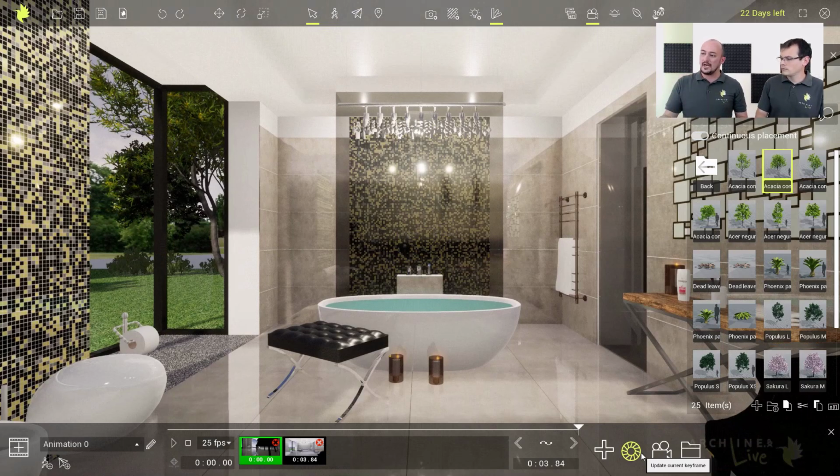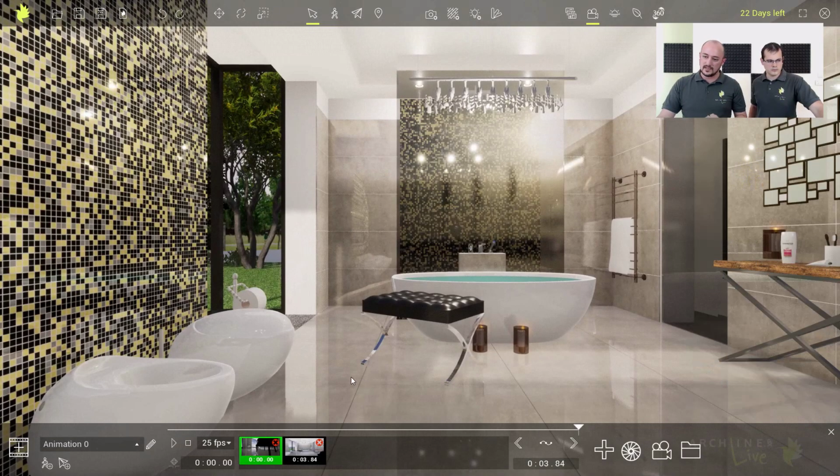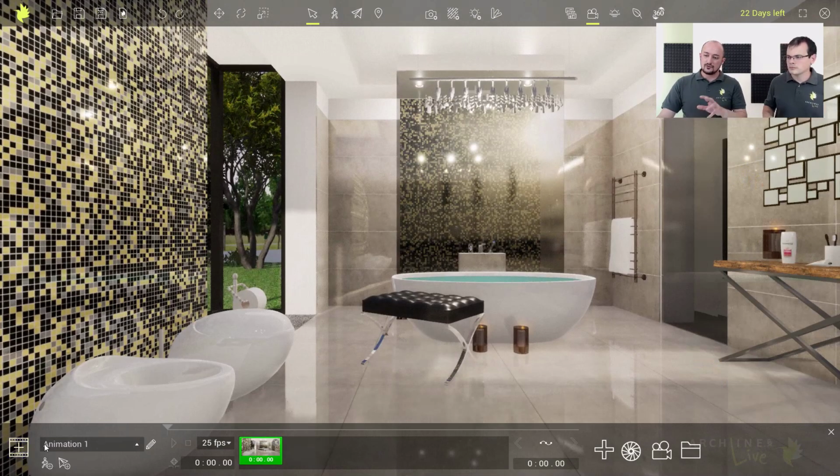Now, many times when I already have this nicely furnished interior, I realize that it would be nice to have another shot. Let me just turn this off so we can focus on this one only. For example, when my camera moves from this point to the bathtub, in that case, I just hit this button to create a new animation. This is animation 01. I can also rename it to something else.